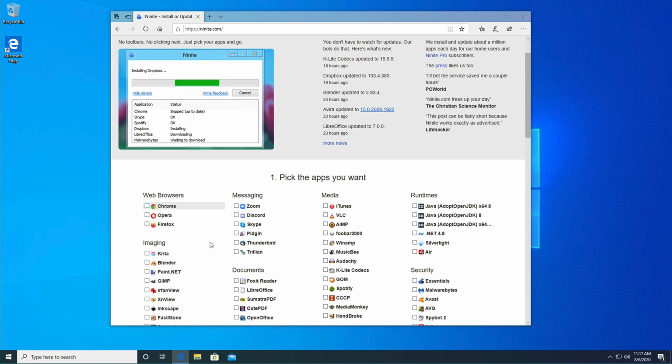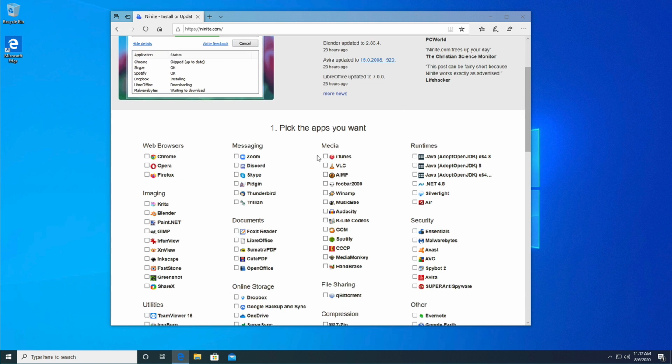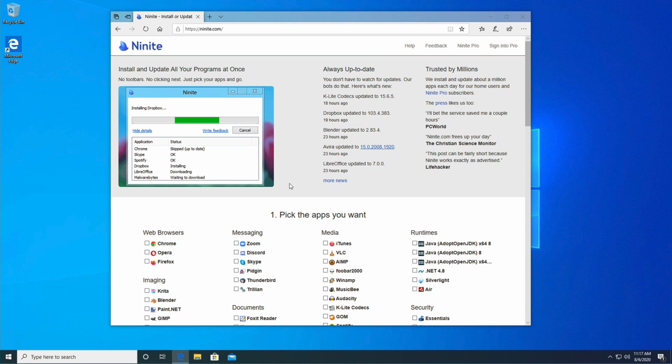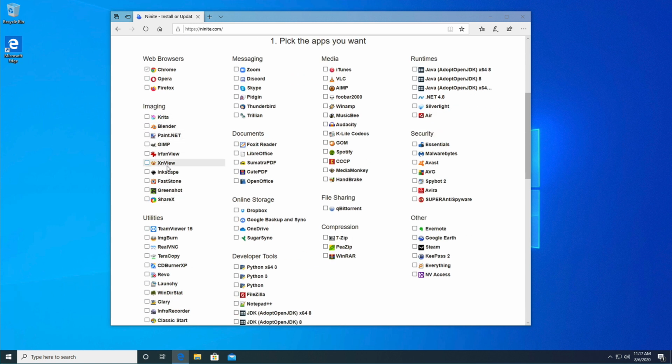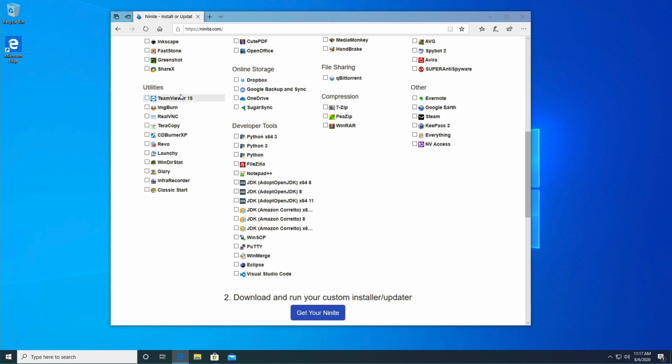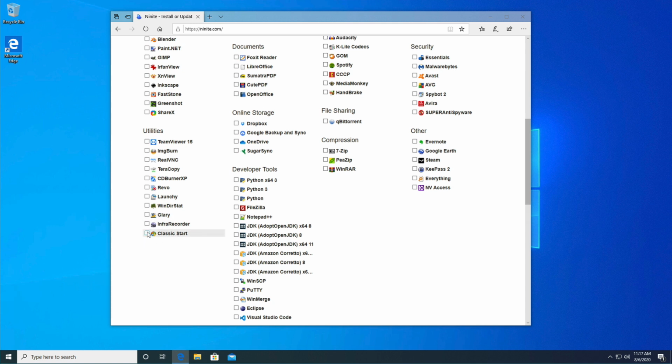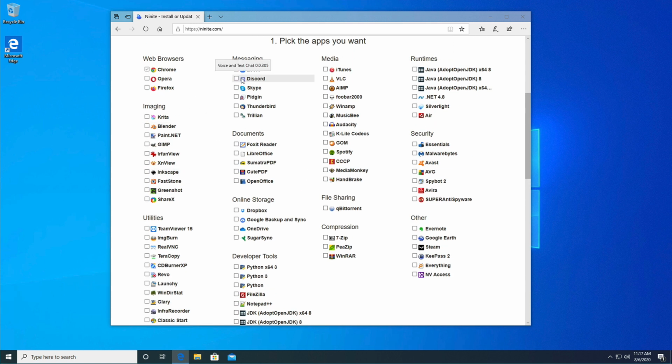So what we're going to do is just come down here and pick the apps we want. And this is not for Mac. This is Windows only, as far as I'm aware. So I'm going to want Chrome. I don't really care about anything imaging currently for this machine here. TeamViewer. A lot of the classic ones are here. Classic Start, I'm not going to put that on. I've played with that a little bit. That kind of makes Windows look like the old way it did. It's kind of nice. I'll put Discord on and Skype just to have on since those are kind of popular.